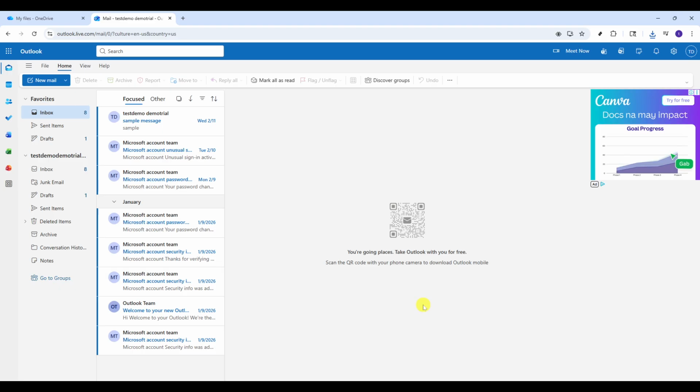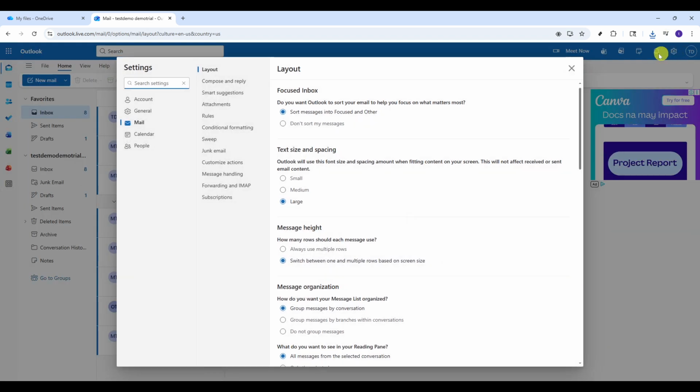Start by opening your web browser and going to Outlook on the web. Sign in if you're prompted. Once your mailbox loads, look to the upper right corner and click the Settings gear icon. This opens a panel with options that affect your account and mailbox.